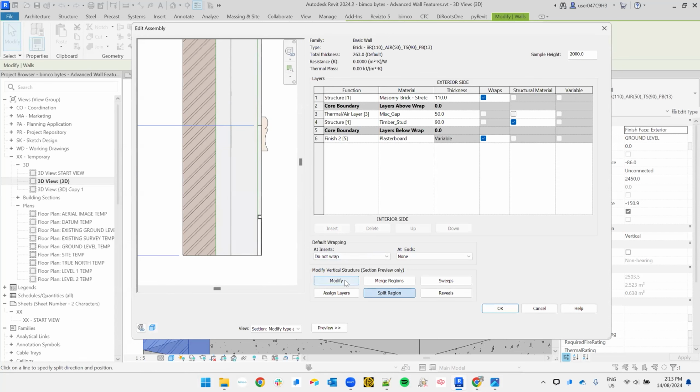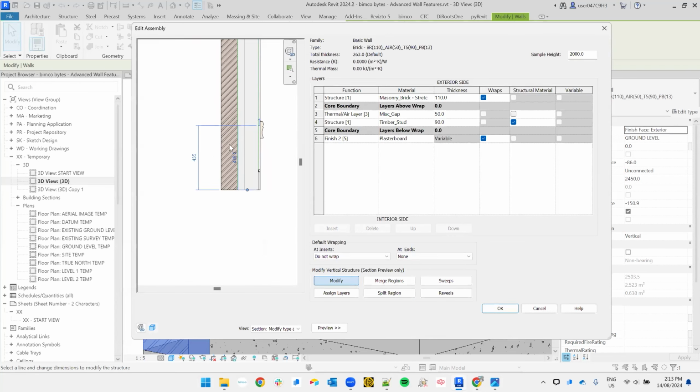If you do want to modify it, click the modify button and you can very delicately select that little line and you can change its offset like so. So let's make that 500 or so. 400.